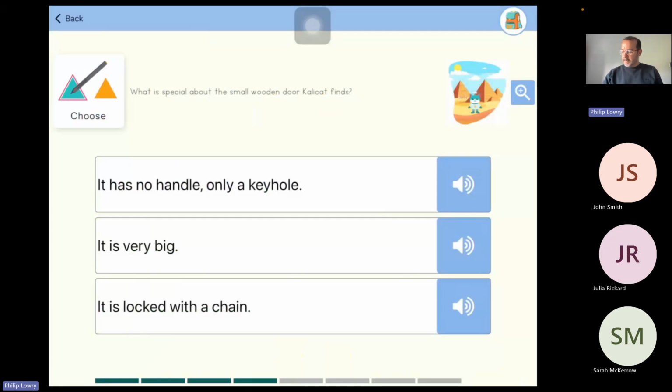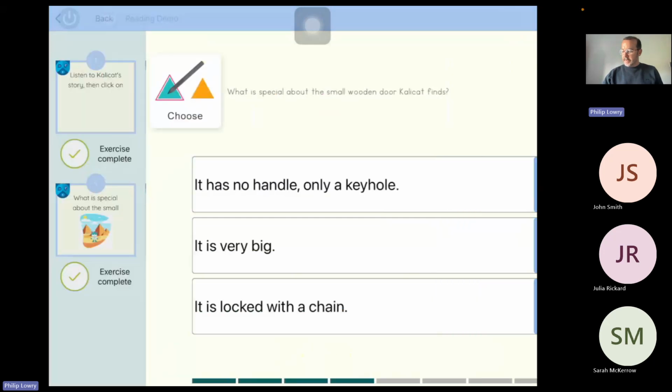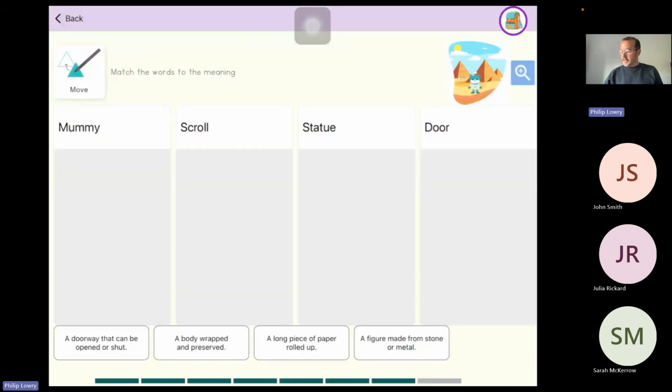About the small wooden door Kalikat finds. I'm going to come out of that. I'm going to skip past Match the words to the correct meaning. So Select the correct answer. So this is their vocabulary. So when they click here, they'll be read the A sentence.